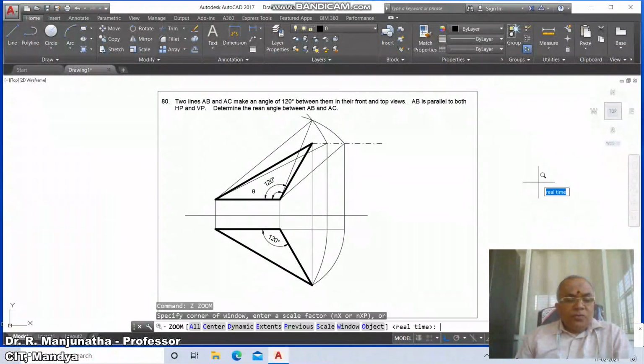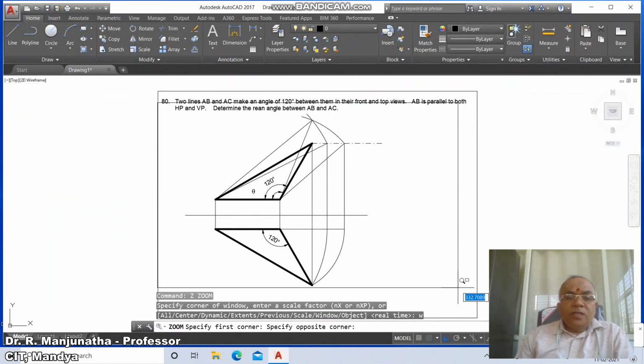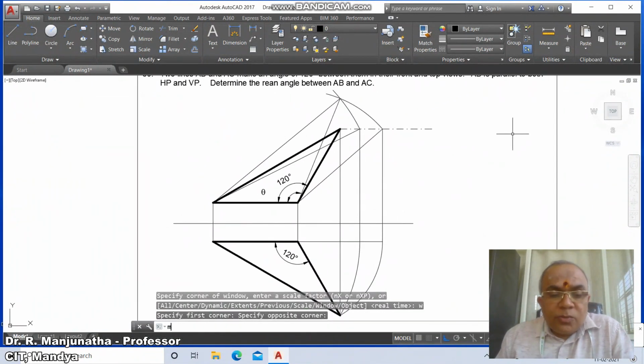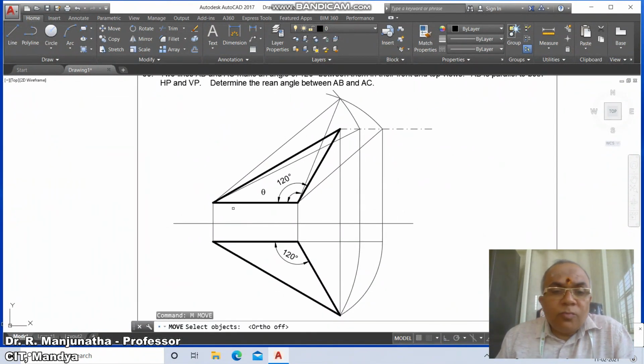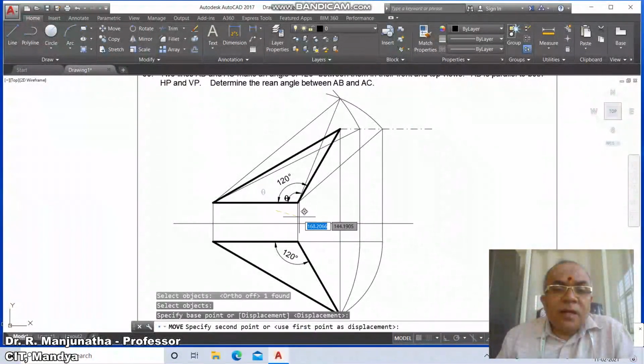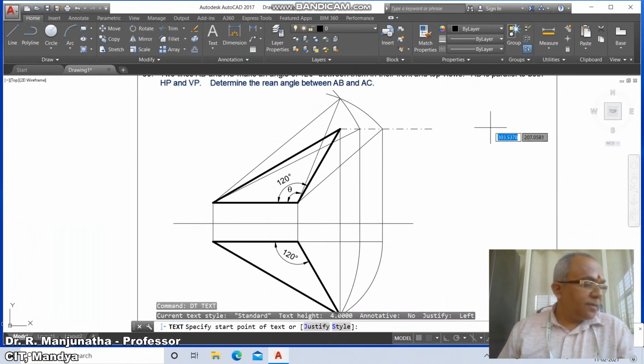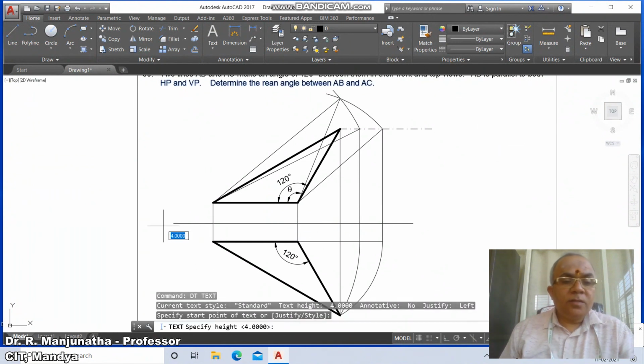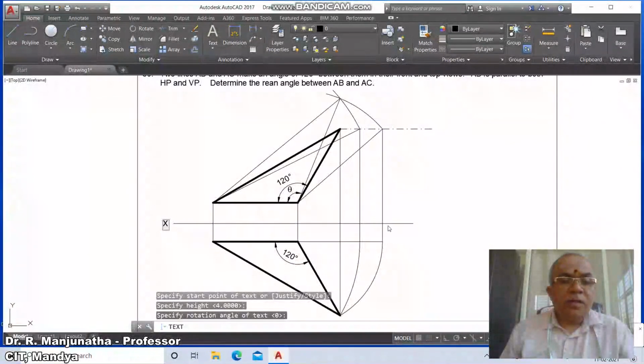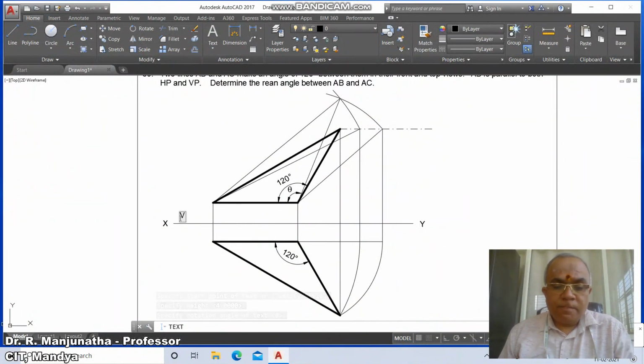Now we will go for zoom window. Take it near to the screen and then go to move. Switch off the ortho mode. You select this line and theta and write it here. Then go to the text. Here you mark caps lock on X, and this is Y, and this is VP, and this is HP.